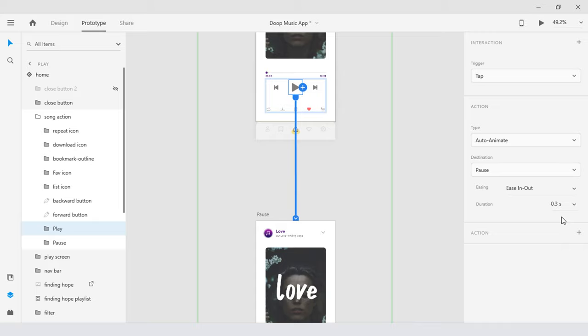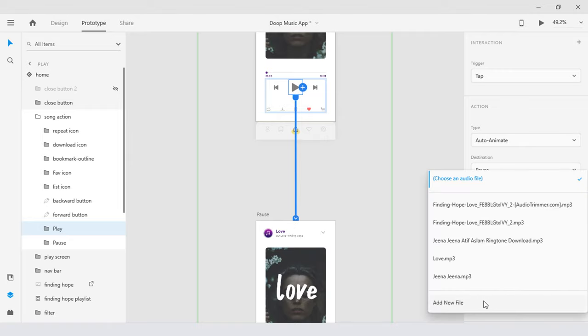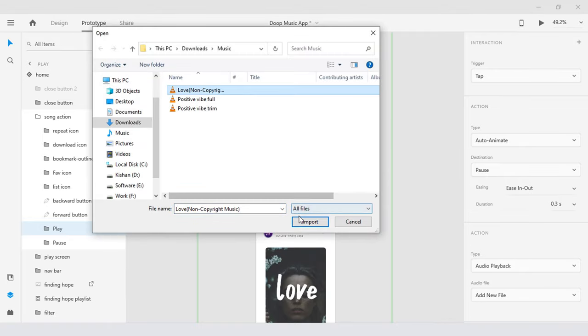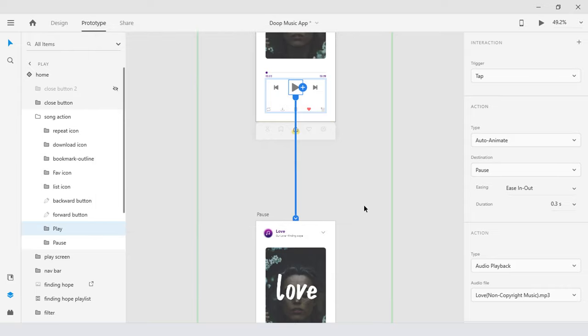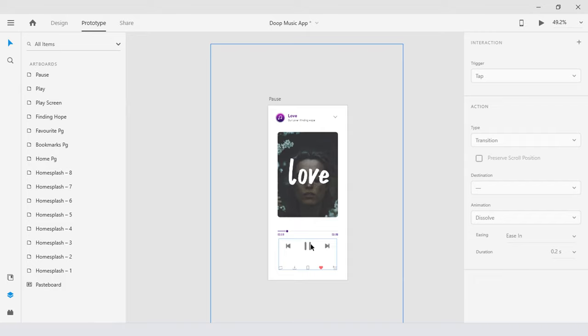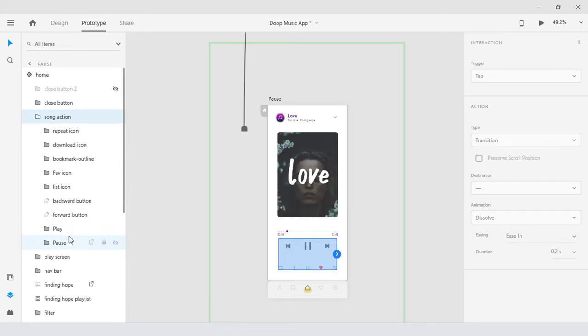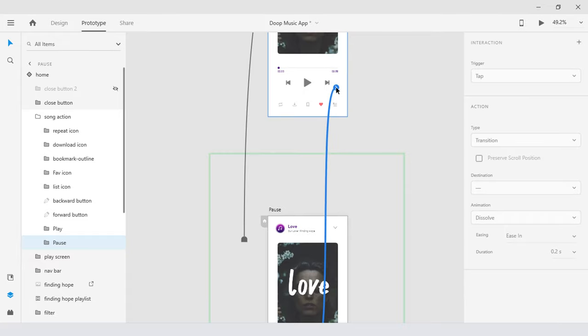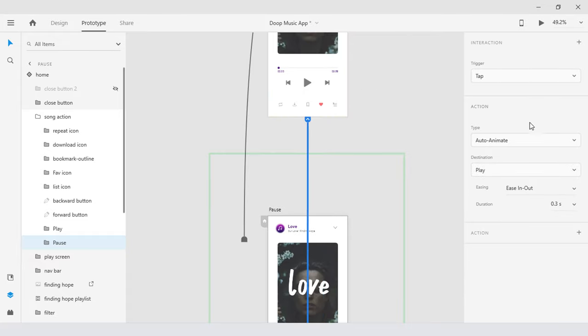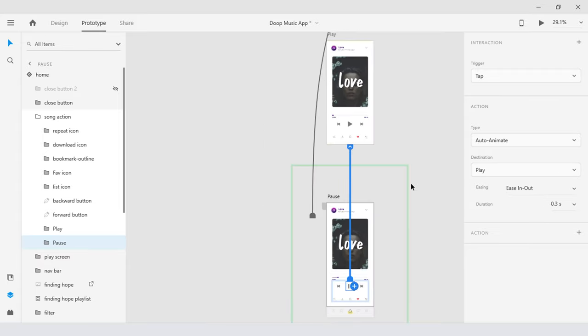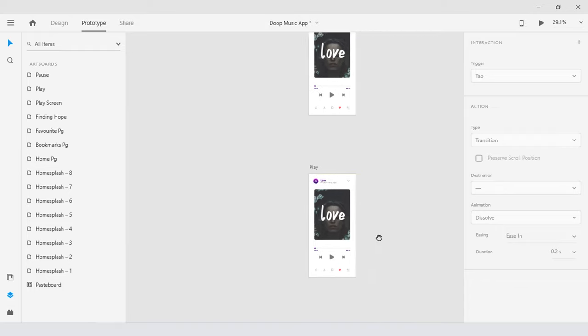Now to add audio, add an action by clicking this plus button. Type is audio playback. Let's leave it at that. Now choose the audio file of your own preference. Well, I'm going to use some non-copyrighted song just in case. Let's link pause back to Play artboard. I'm going to retain the settings the same as earlier. Before we preview, I'll just connect the down arrow button to the play screen in a minimized state, just like we did for the play screen artboard.